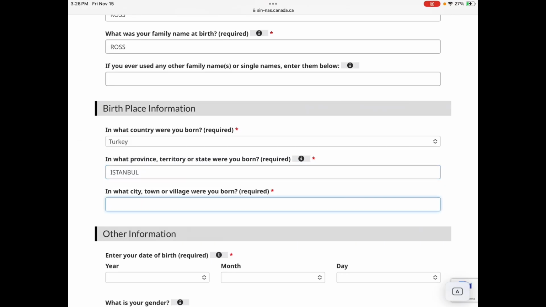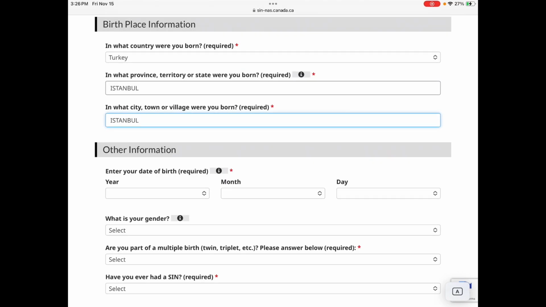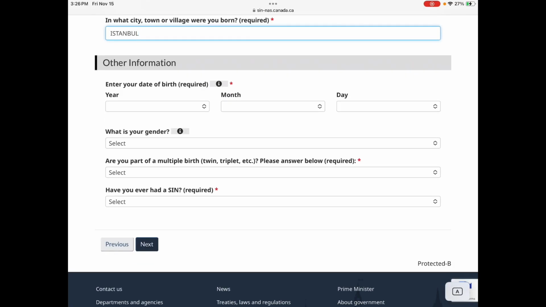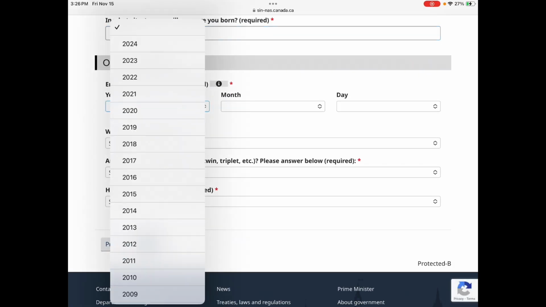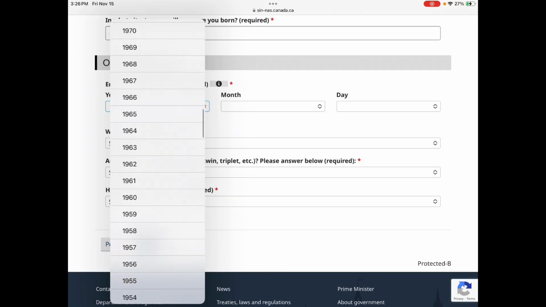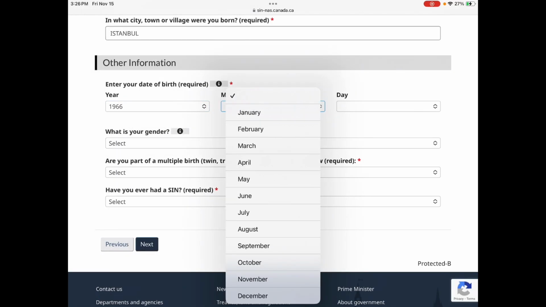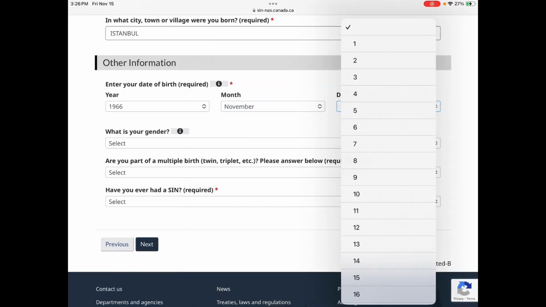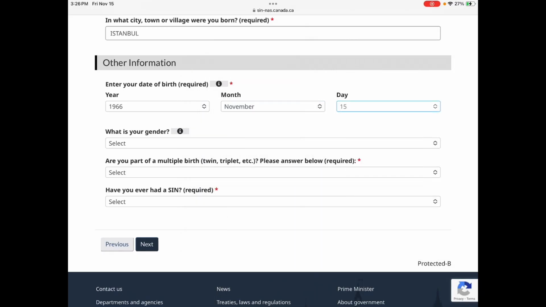And then it's asking which city. I'm just gonna go ahead and say it's again Istanbul. And then I can move on to the next section. It's asking for my date of birth. I'm gonna go ahead and say I was born in 1966, November 15.